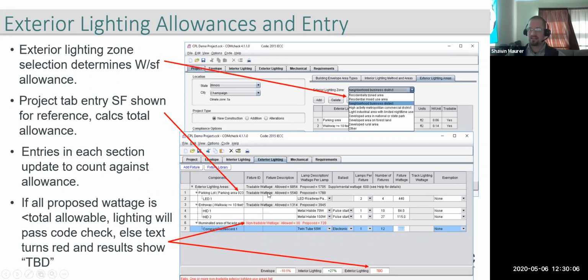Again, COMcheck takes the area that you entered on the project tab, multiplies that by the wattage allowance from the code tables, and displays that on the screen here for you so you can know what your total allowed wattage is. And then as you enter in fixtures and wattage, it keeps track of what your proposed value is. If any of your proposed values exceed your allowed wattage, COMcheck will display a red TBD display at the bottom of the screen to let you know there's a problem that's not in compliance.